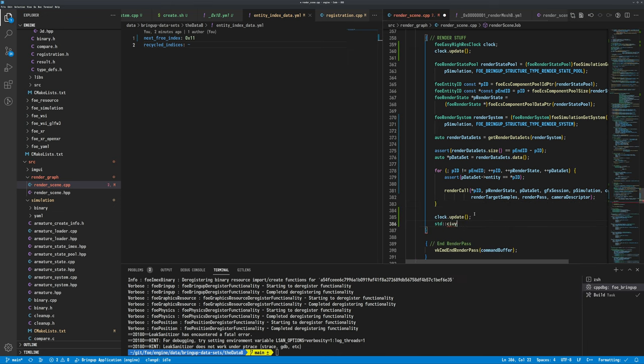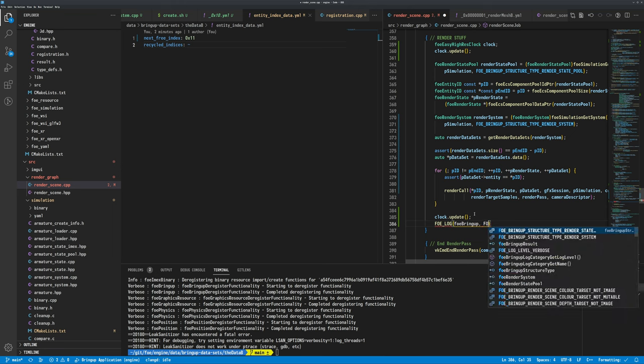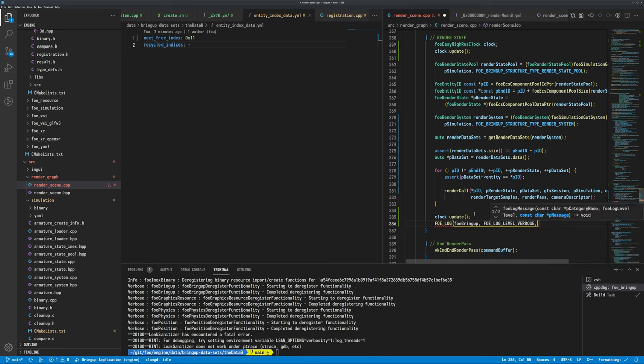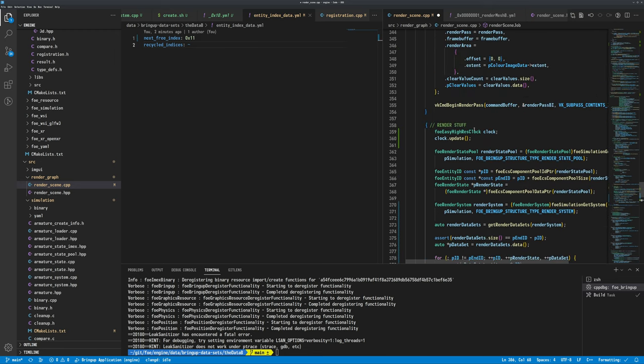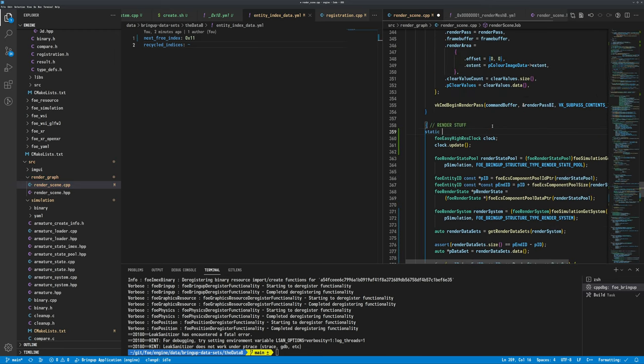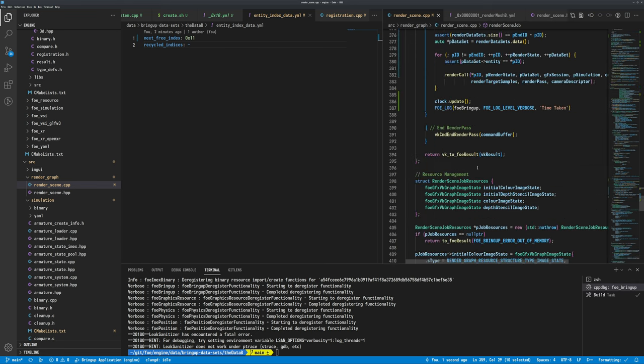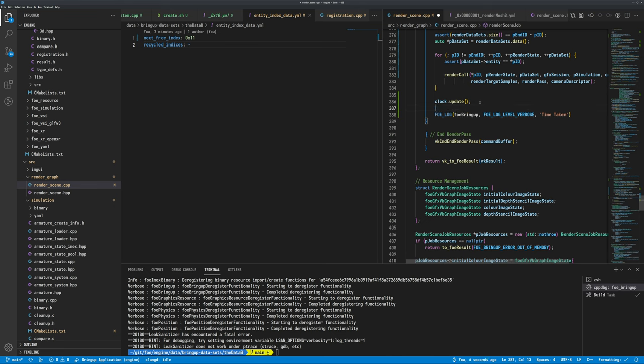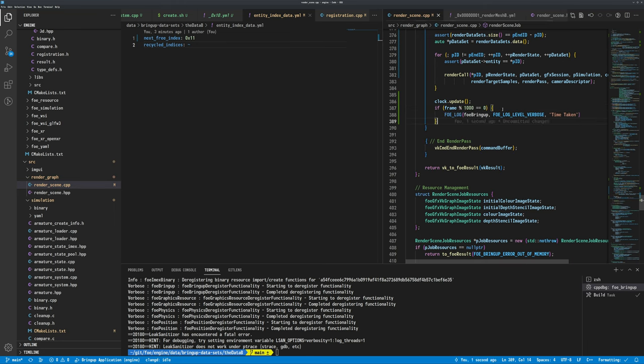Then I want a standard C log. So bring up log level verbose, whatever. And I only want to do this every... if frame divided by, let's say, 1,000, only every 1,000 frames I care about this message. I don't want to spam myself and slow everything else down too badly, so I'll have enough time to recover and get into the fast loop.